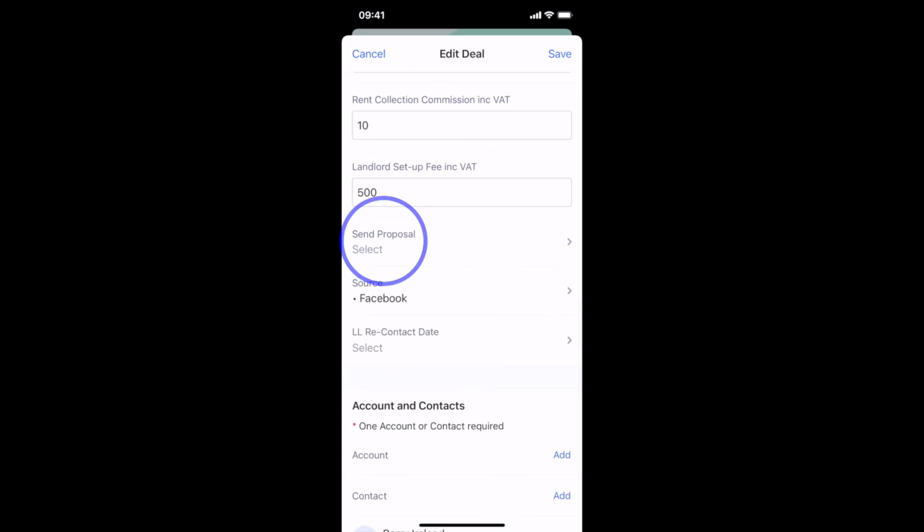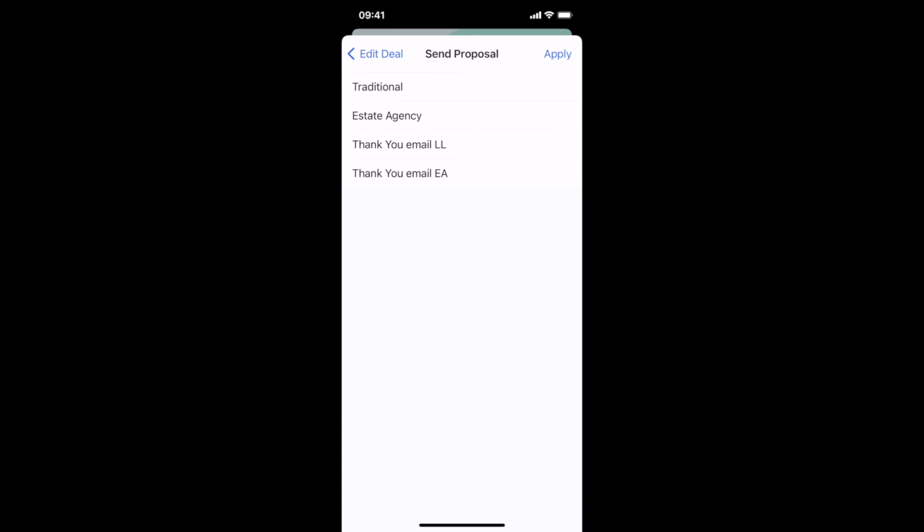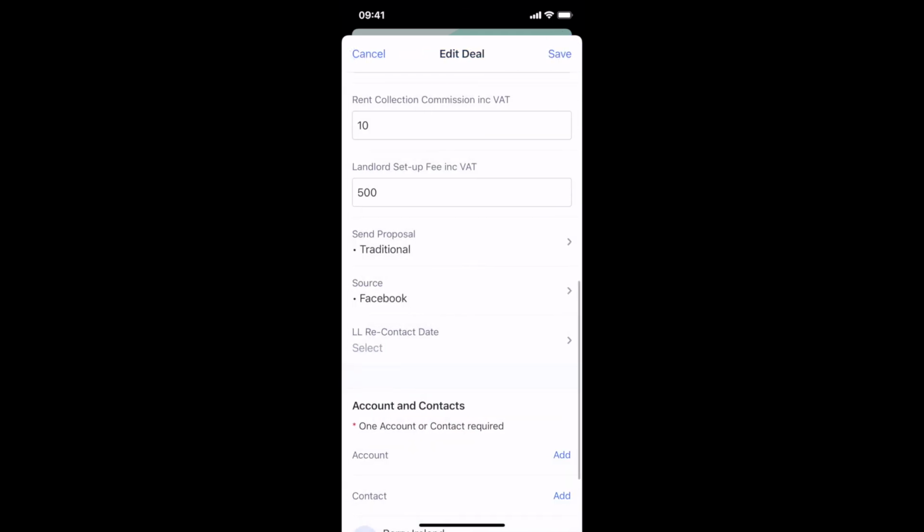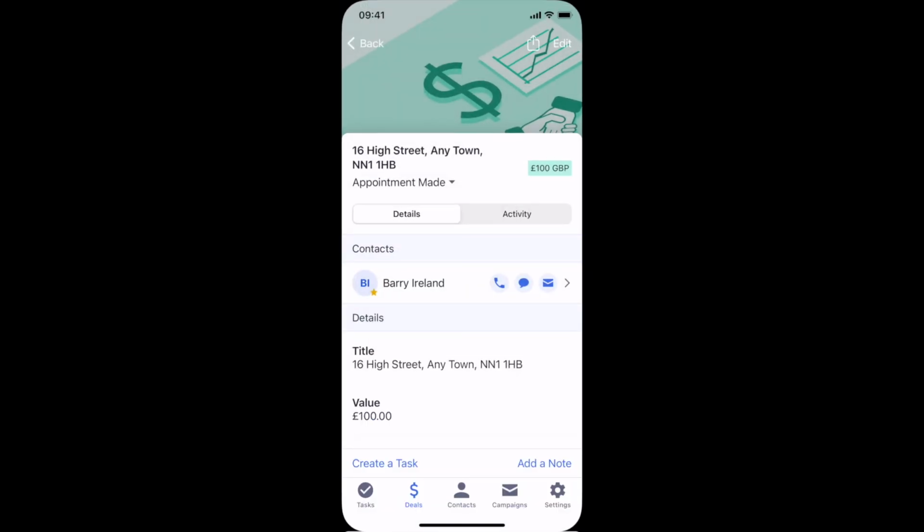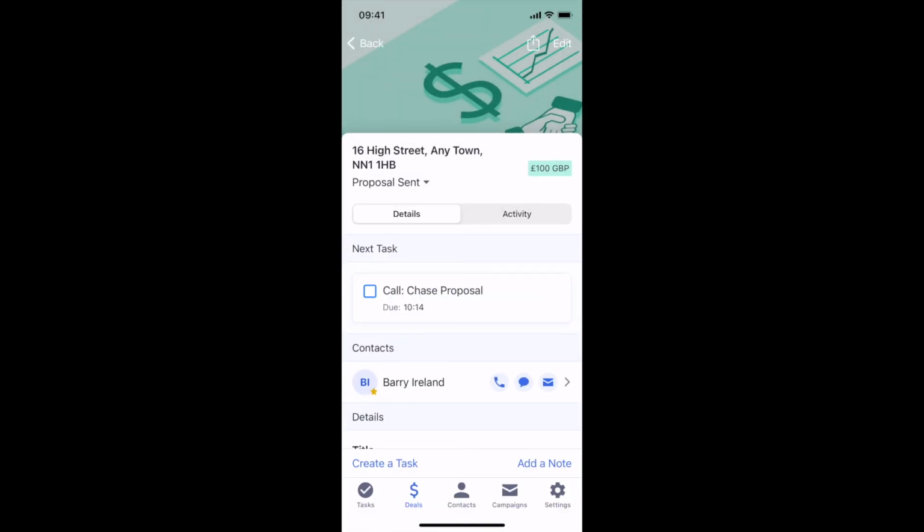Next important bit now is to send the proposal. So we click on that, and here you can see the proposals that you're going to send. For this instance, we can send a traditional and an estate agency one, or you can just send a thank you one for if you need to find the prices when you get back to the office. So for now, we're going to send the traditional one. We click apply in the top right hand corner, and then we click save again in the top right hand corner. Once that's been saved, we can now see that the appointment made has now been automatically moved to proposal sent, so we know it's sent, and also a task has been created to chase the proposal for tomorrow.